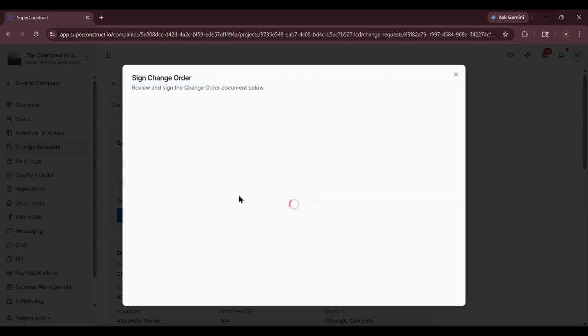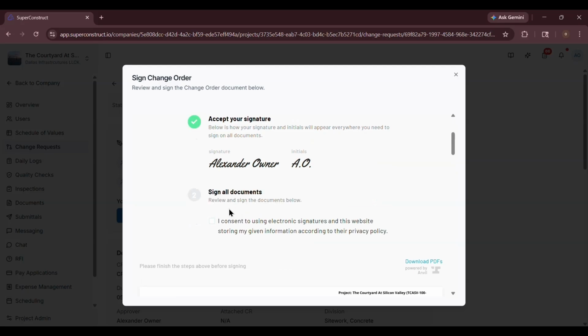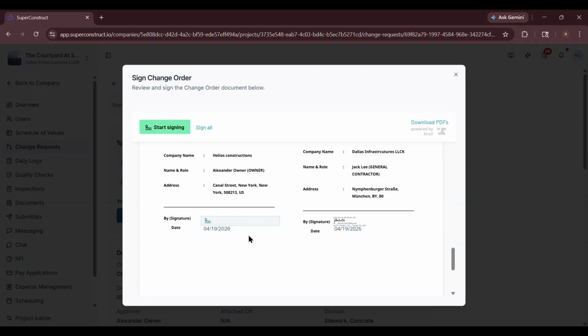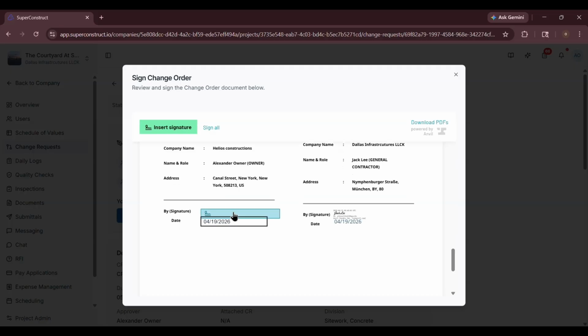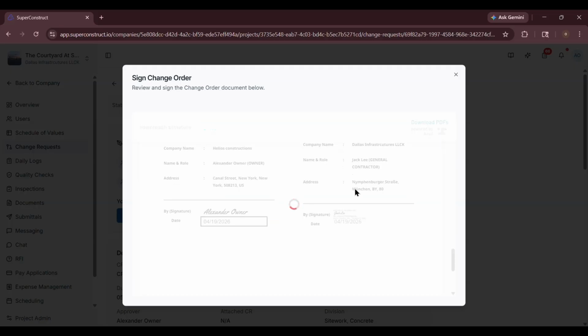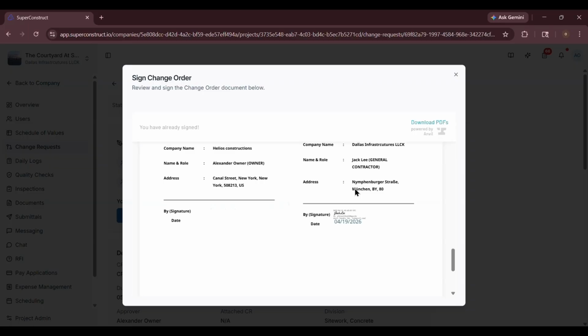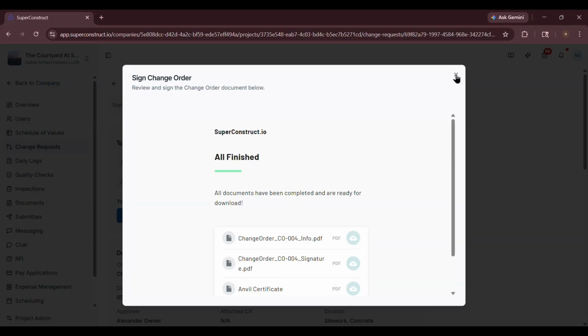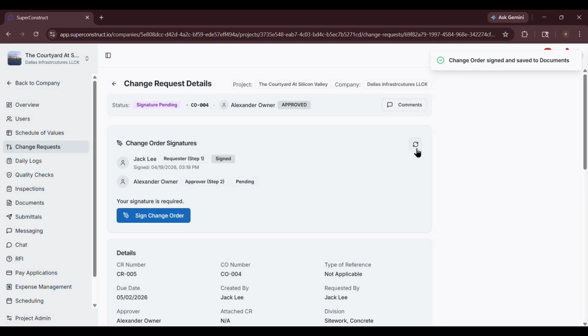Click on it to proceed with signing and wait for the pop-up to load. The approver then confirms their initials, enables the acceptance checkbox, and reviews the document. After reviewing, if everything looks good, the approver adds their signature at the bottom and places their initials in the required positions. Wait until the signature process is completed. Once both the creator and the approver have signed, the change request process is completed.